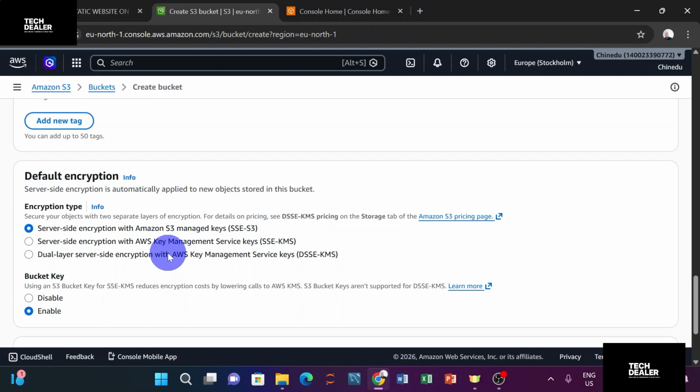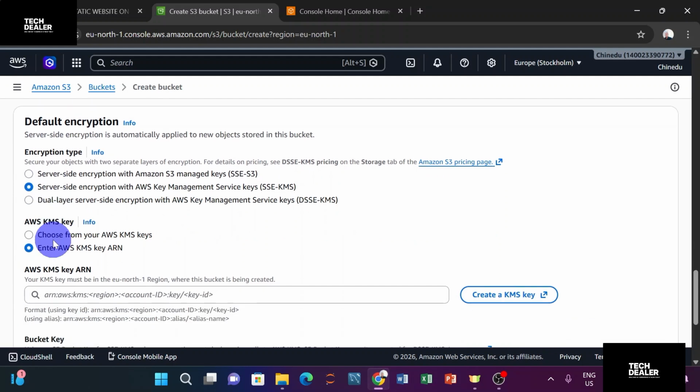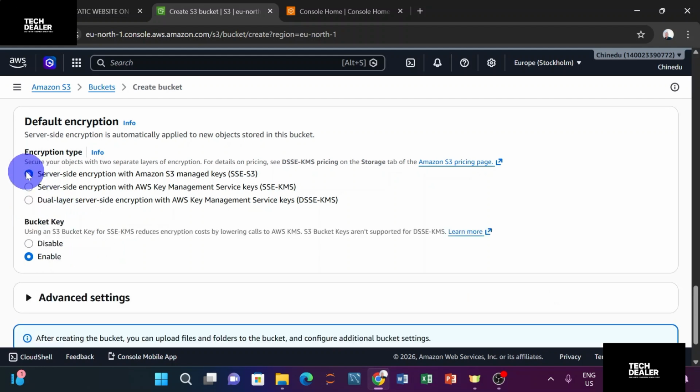Or if you have a key in KMS, then you can select this, go to KMS, take the ARN of that key, and use it to secure your bucket. Or you can use dual-layer server-side encryption with KMS, which is DSSE-KMS. But for this, I'm going to use the server-side encryption with Amazon S3 managed keys.